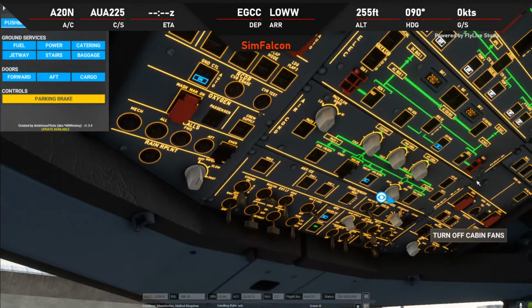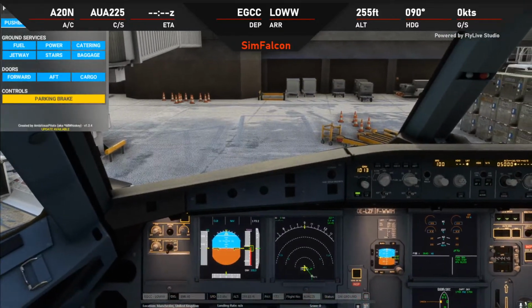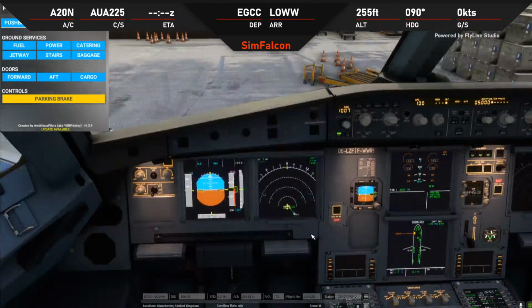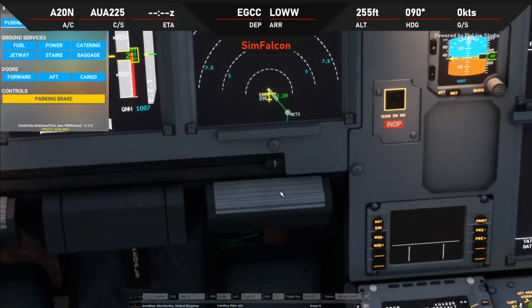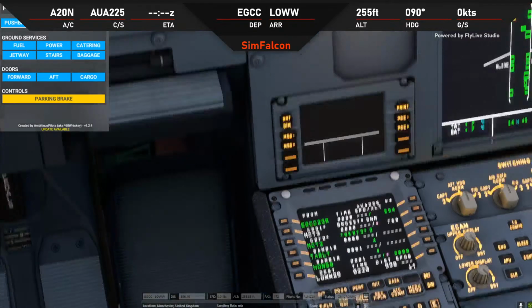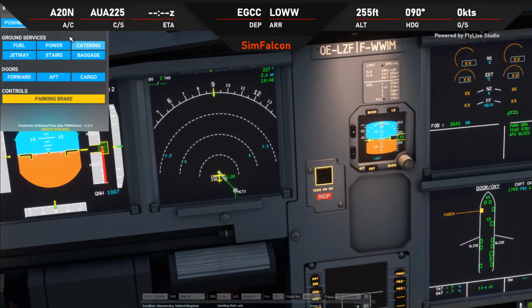We start the APU bleed, the fuel pumps. Set the QNH to... No, it's 998. Oh, no, it's 1007. The QNH is right, 1007. Very good. Okay, now we go to the perf page. But before we go to the perf page, we forgot to fuel the aircraft. Anyway, we can fuel it now.